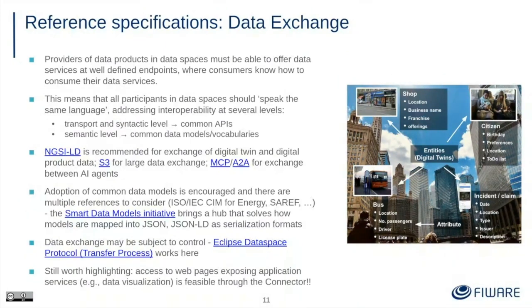We allow data exchange through, let's say, a level of transfer control. This is implemented by the Eclipse Dataspace protocol. So the FIWARE Dataspace connector also offers the full set of Eclipse Dataspace protocols. So you can control the transfer process of data in the FIWARE Dataspace through the transfer process protocol of the Eclipse Dataspace protocol. But again, this is not a requirement. You can also just do some access to web pages for exposing applications for data visualization. In this case, the protocol would be plain HTTPS, for example.